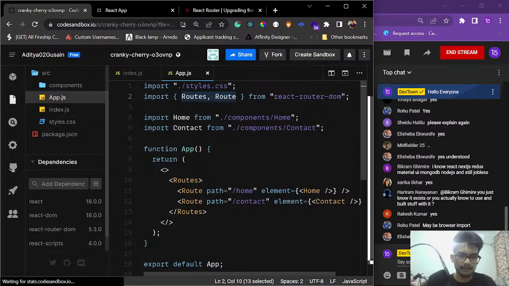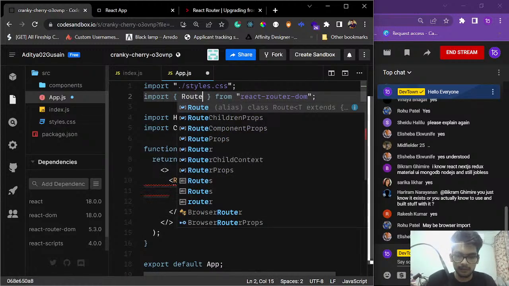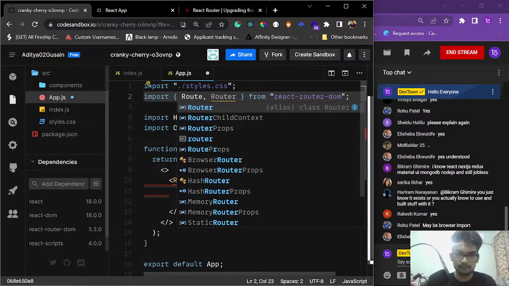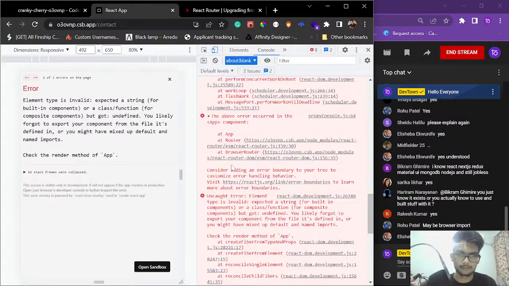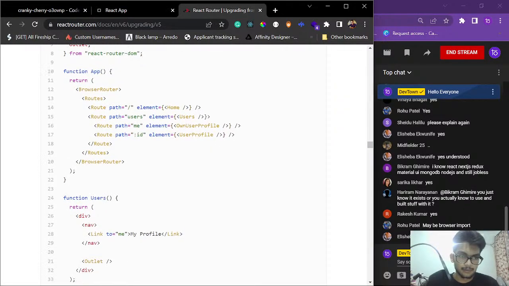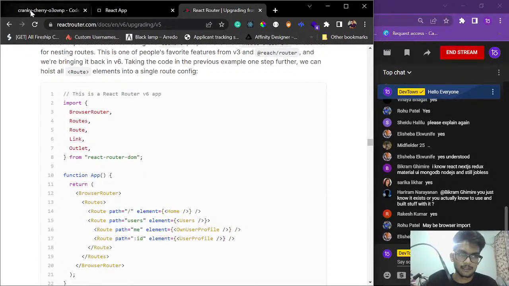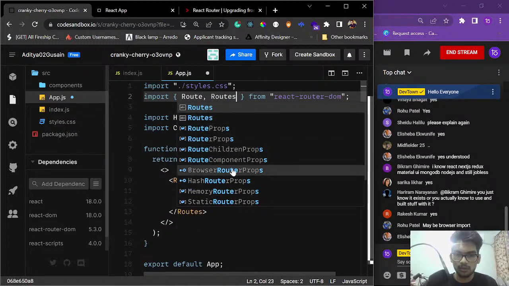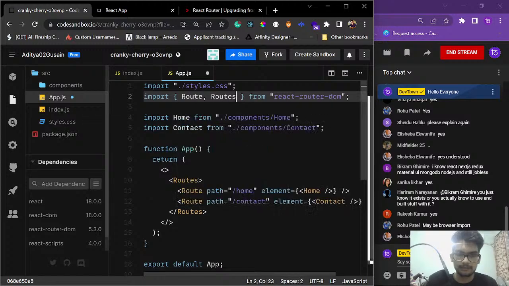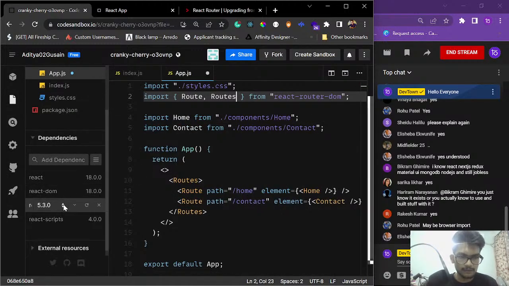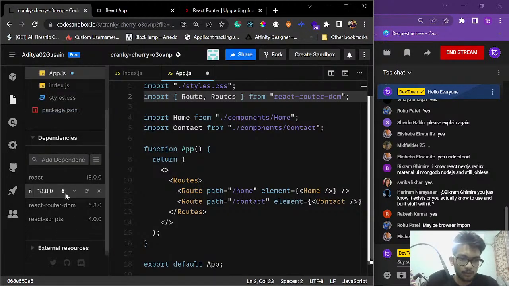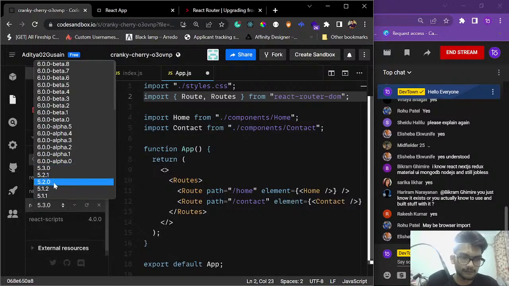So let's say here we have Route and we have something known as Router. Route and Routes. So we have Route and Routes, but Routes is not, you can say, exported. Why is that? Okay guys, actually let's do one thing. There is actually a higher version of React. Okay, yes, that is the issue guys.